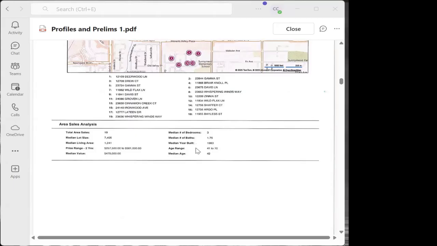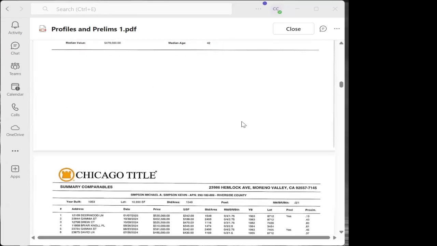Year built was 1983. This is the median year built. And ours was 1963. So you can see that there's a 20-year difference in age. And here, even in the age range, it says 41 to 70 with a median age of 42. So that being the case, you can see that these individually or as a group do not exactly comply with what we're trying to use as comps, but that doesn't mean we can't get started that way.